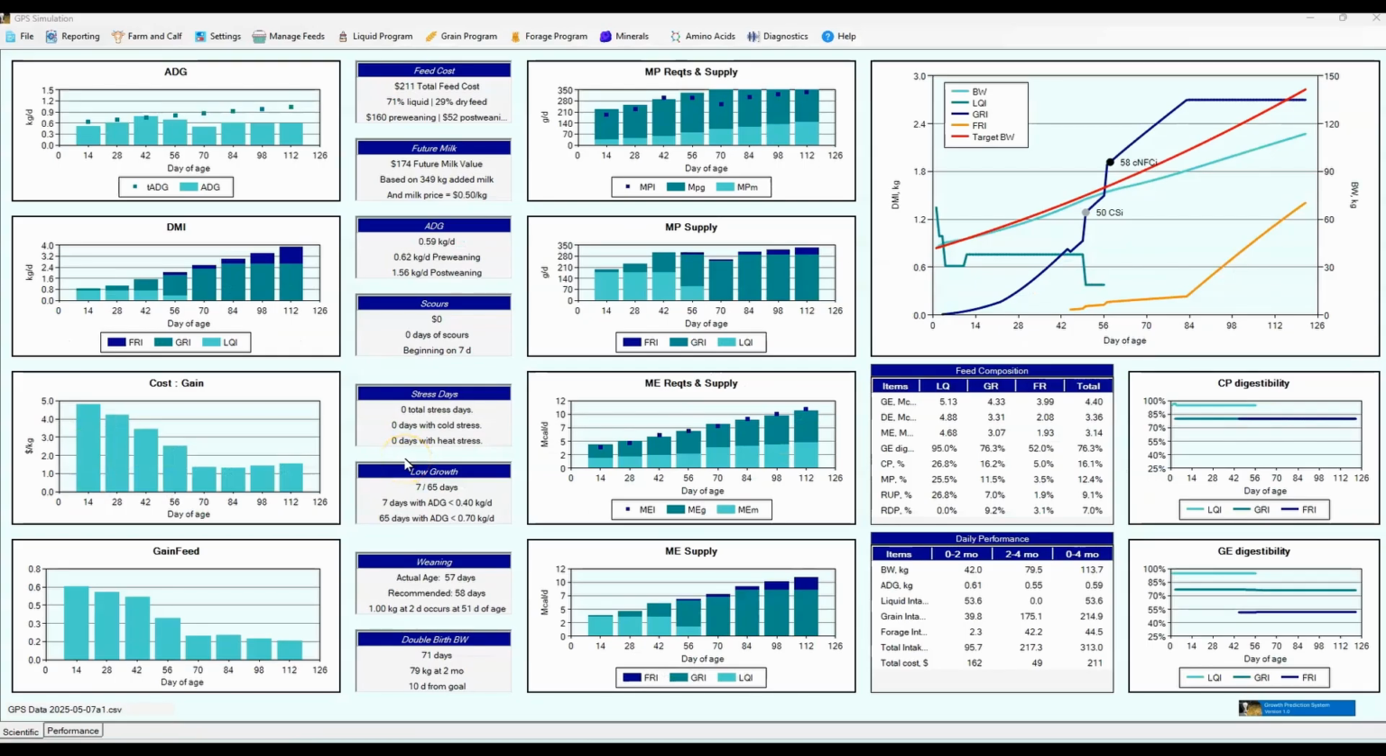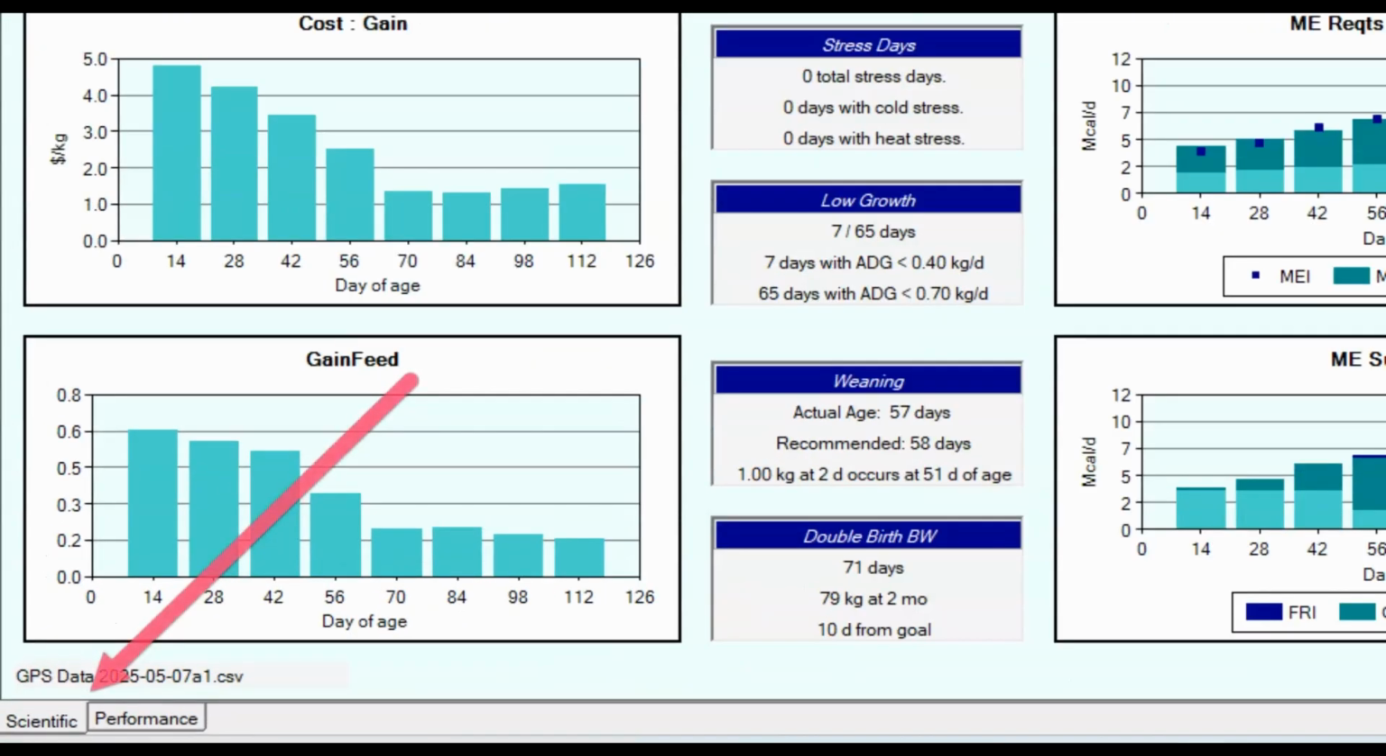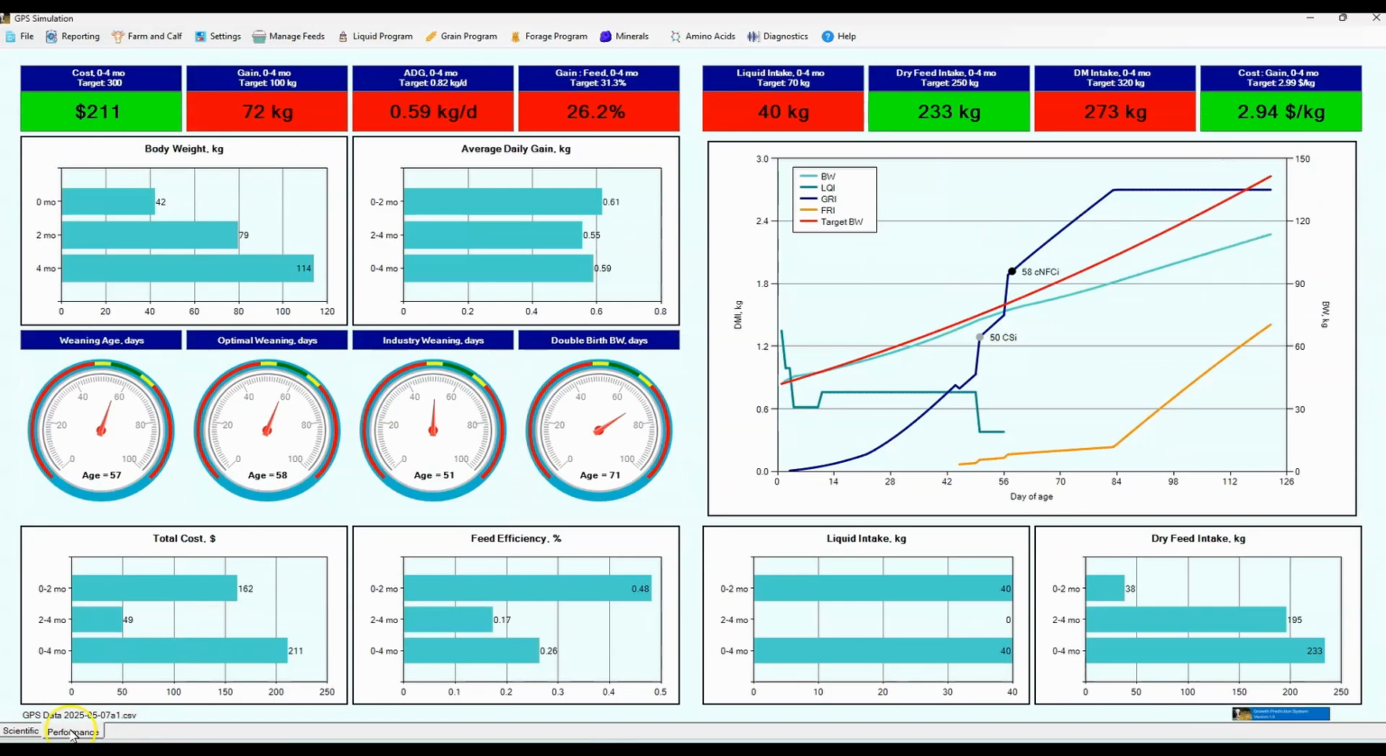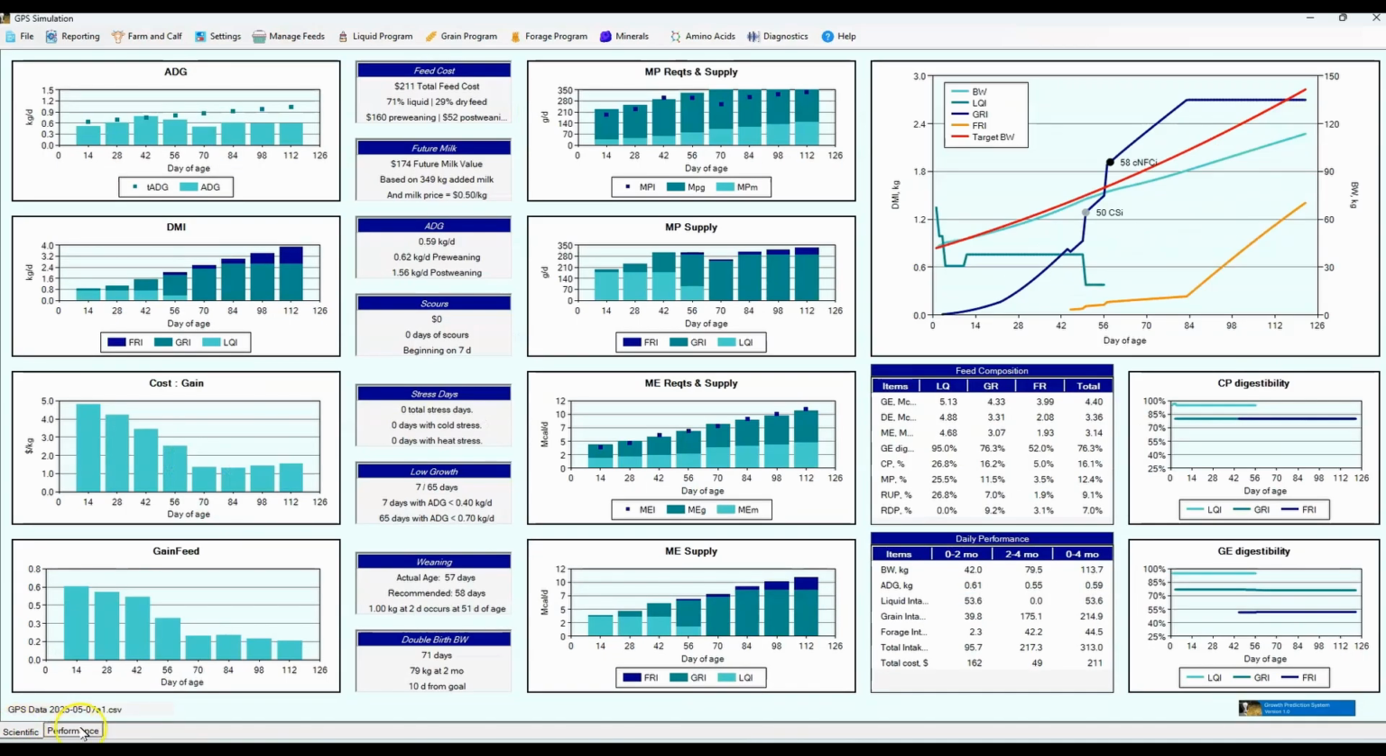We'll assume you have an active subscription, that you have downloaded the program, and you have entered your credentials to reach the start screen, which would look something like this. If you look in the lower left-hand corner, you'll see two tabs, the Scientific tab and the Performance tab. This is the Scientific tab, which shows data in great detail. The Performance tab is a second window that also shows the results of a simulation, but in somewhat a simpler form. So we can move back and forth between these as we'd like to find information.